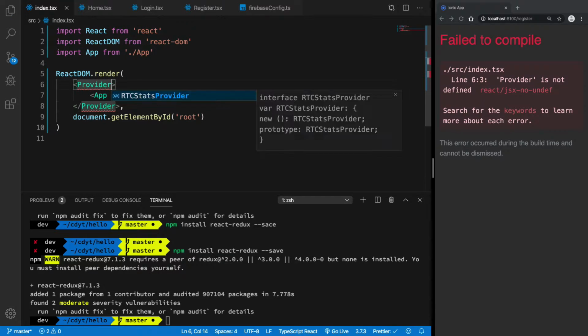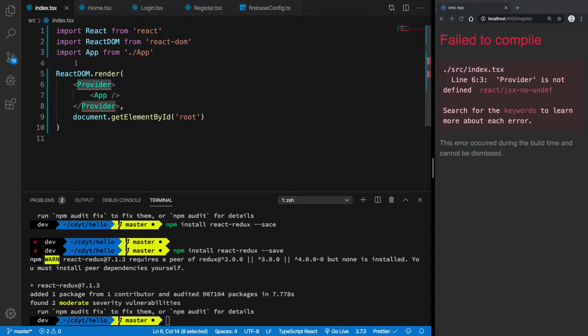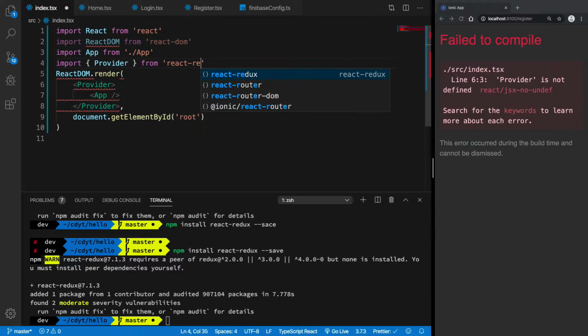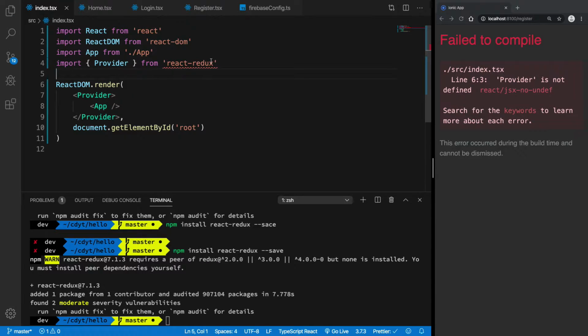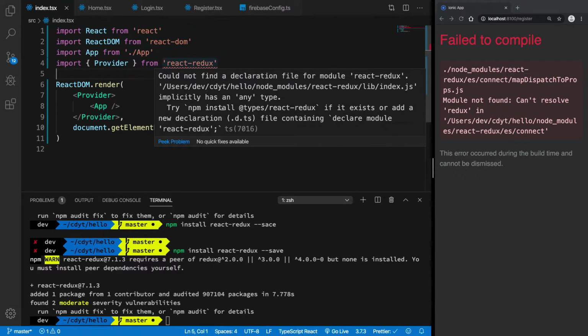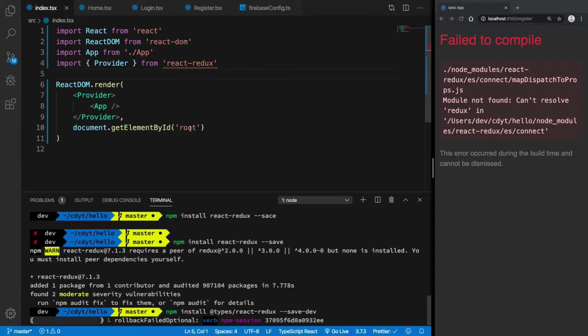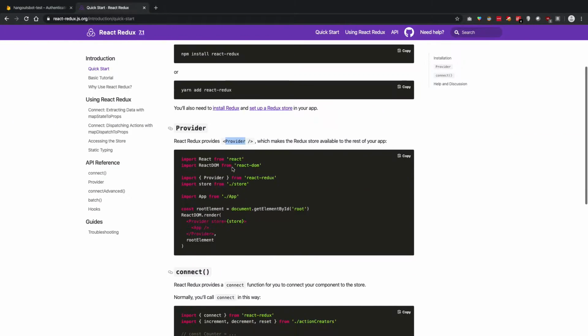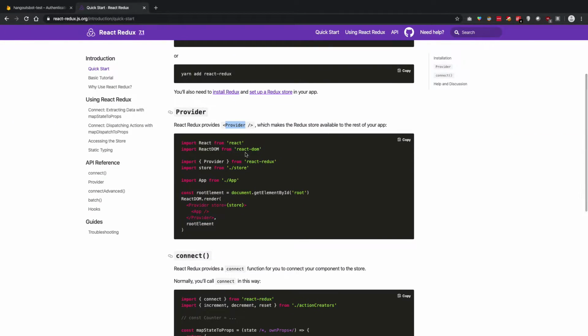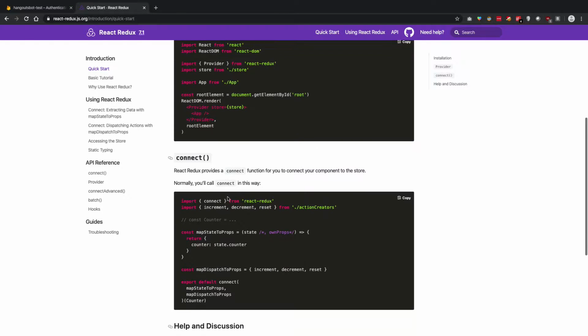So we're gonna import this. Import Provider from React Redux. Let's see what the problem is. We do not have types for this, so let's just install the types as well. No problem. Once we do that, we're gonna see that we have a bunch of information like this.